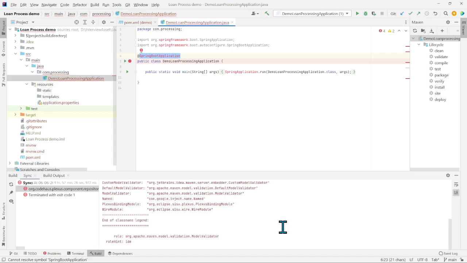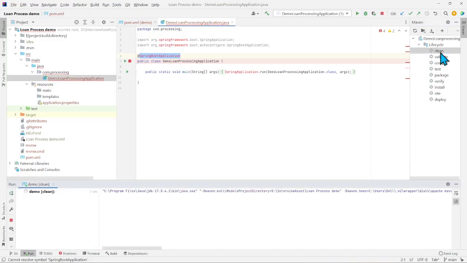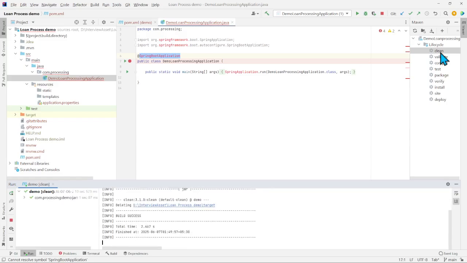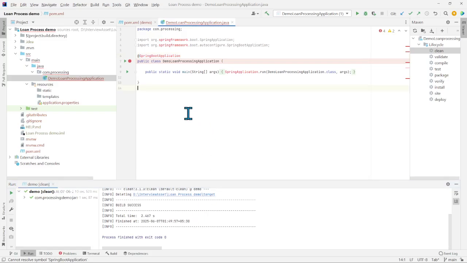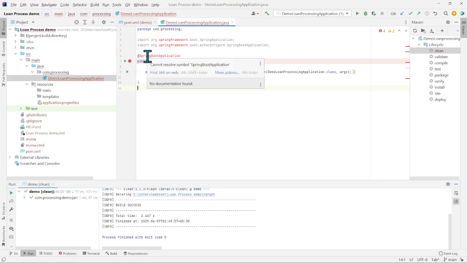To resolve this, we need to make sure that our project is working as a normal Spring Boot project first of all. So first do a clean of our project. This will make sure that all the unnecessary data is removed before we do the next step. Once this clean is successful, make sure that all the dependencies are resolved properly.